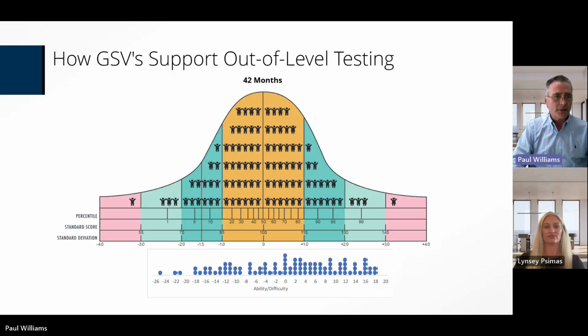So let's talk about just real quick how we set that 42 months. Well, this is a bell-shaped curve we're all familiar with, and we have a big population in here that gives us this data that basically says, okay, here's our mean. Here's 3 or 4 standard deviations above, 3 to 4 standard deviations below. Now, we want to try to measure this range as much as possible with a given test. So therefore, we have a large sample.